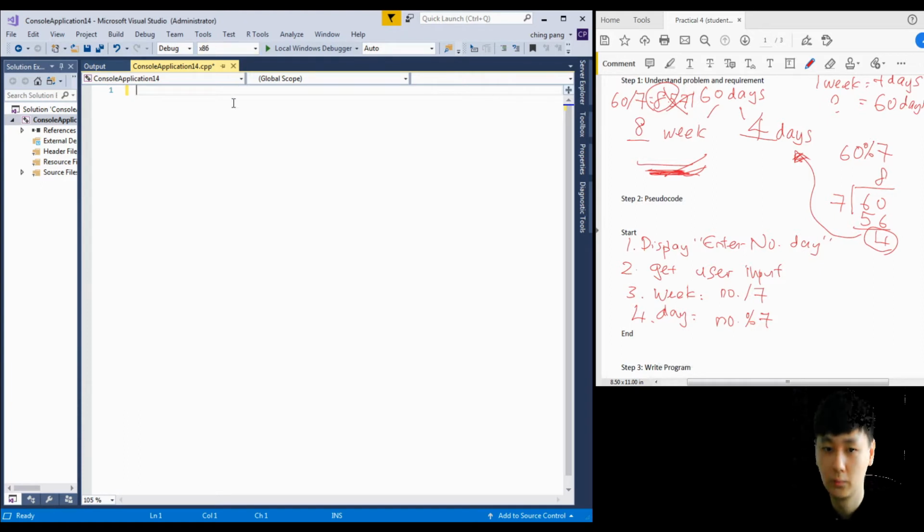Turn on your Visual Studio. Remember what is the first step? You have to include the library. So we are asking the user to key in and to display some output, so we have to use iostream.